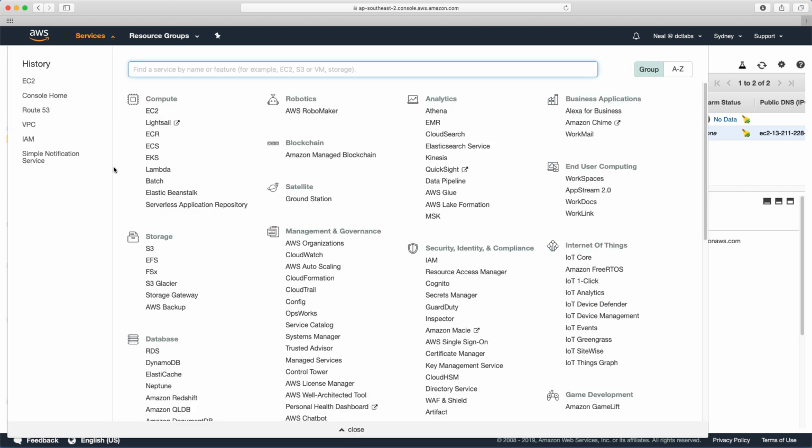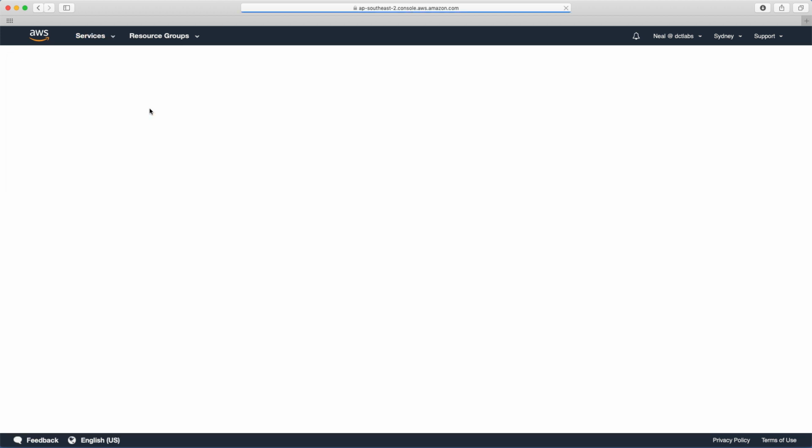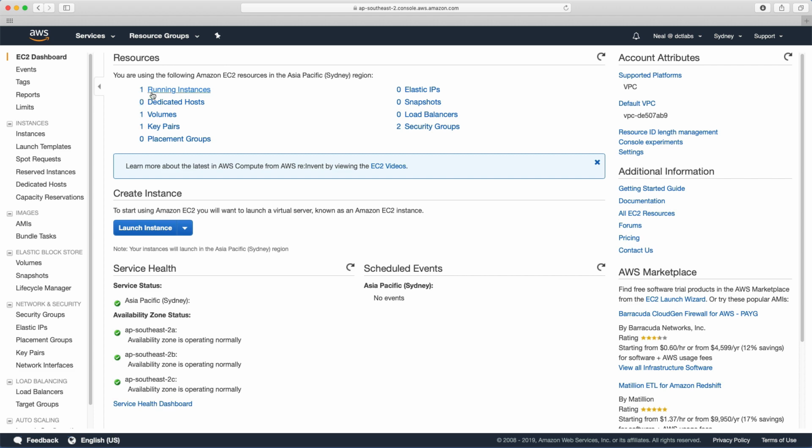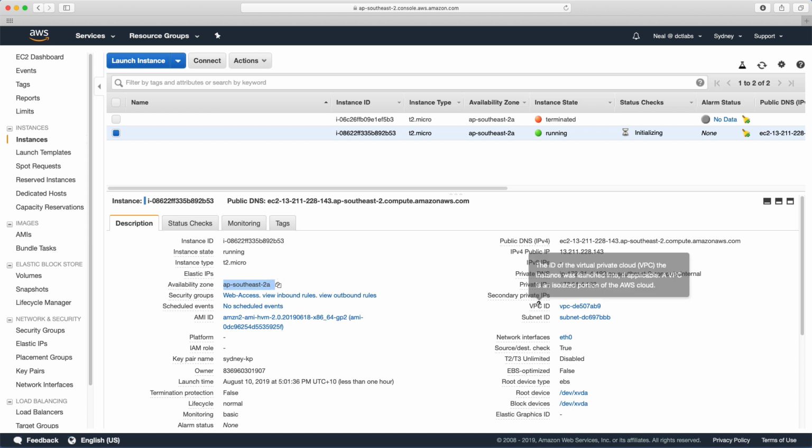So if we head over to VPC, and this subnet is assigned to availability zone AP Southeast 2A, and we can see it has a CIDR block of 172.31.0.0/20, and that's where our EC2 instance is. So we can see that this instance is in AP Southeast 2A, and therefore our address is within that CIDR block range. You can also see there's a private DNS address, which, just like the public DNS address, contains the actual IP address within the first section here.